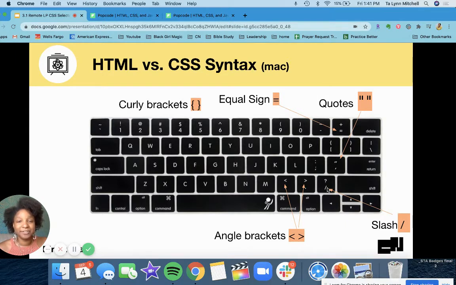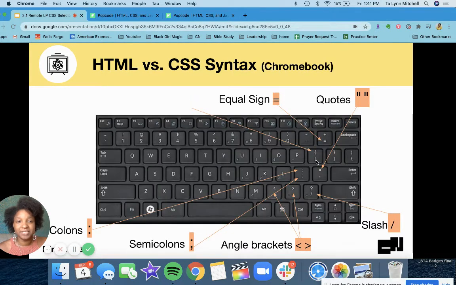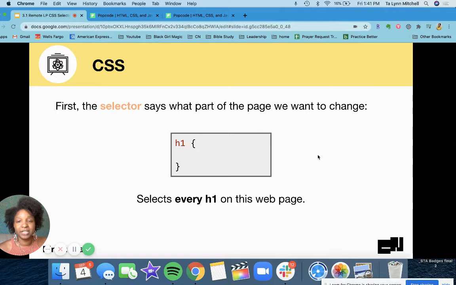And we're also going to use something called curly brackets, which is going to be right here. We're also going to use the semicolon, which is in this region here. And we are going to use these other colons, just a colon, which is up here. This is what it looks like on a Chromebook, which most of you are probably going to be using. The curly brackets are here.